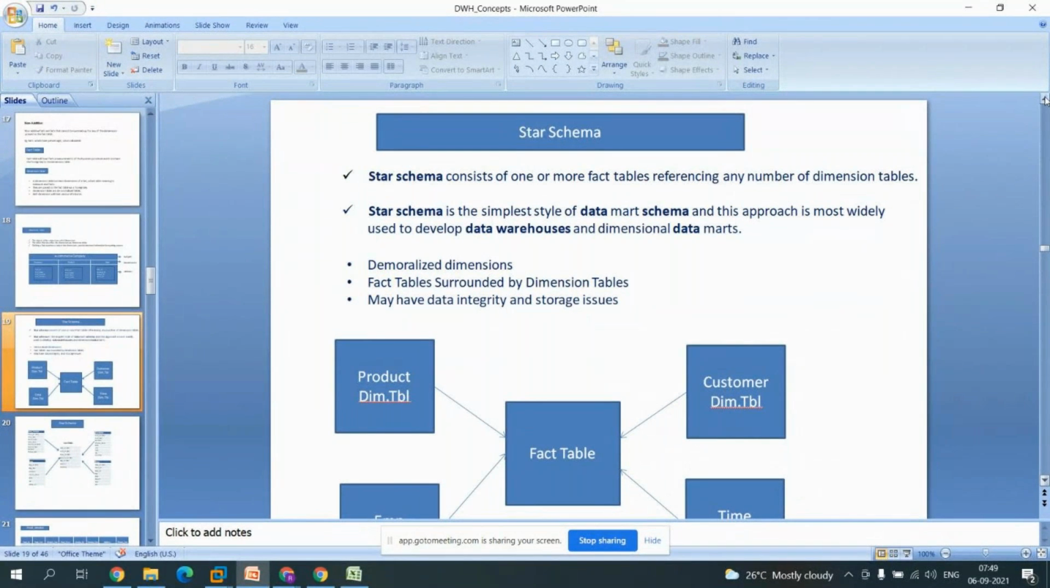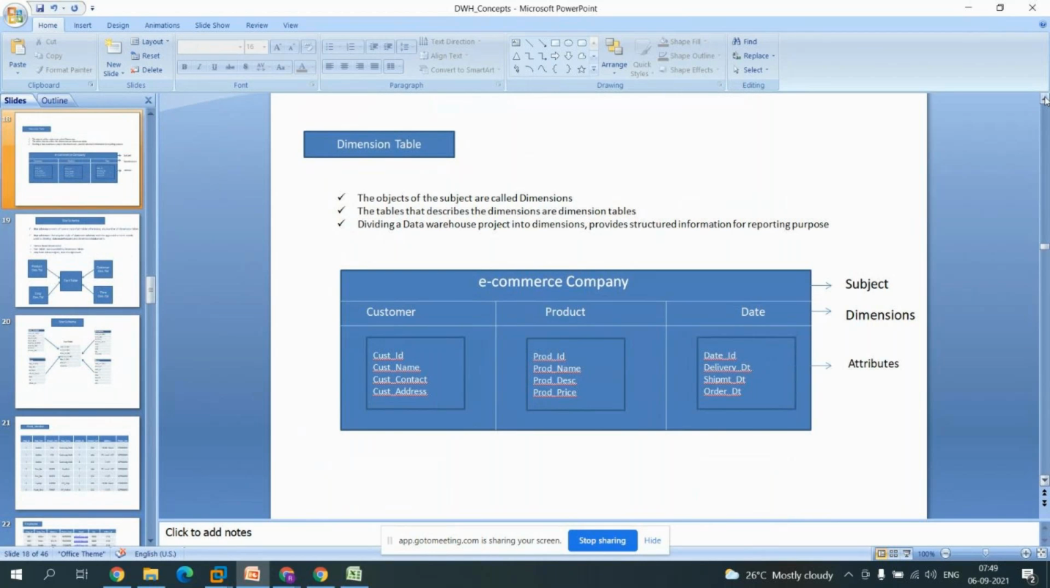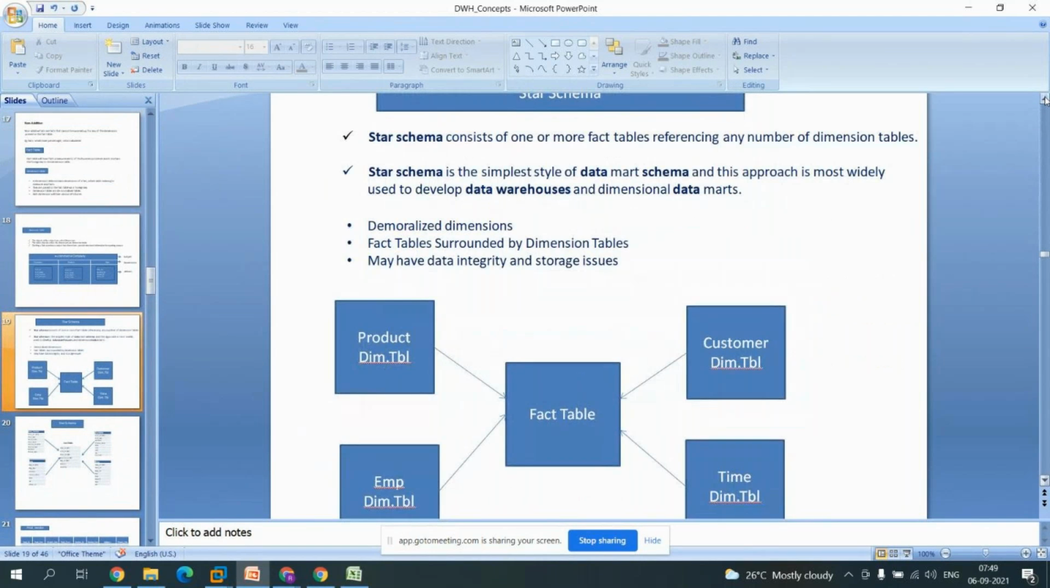It's a very important and interesting topic in data warehousing concepts. So what are the different schemas available in data warehousing? There are two schemas available. One is star schema and another is snowflake schema. Star schema is actually a larger topic. We'll go in depth.